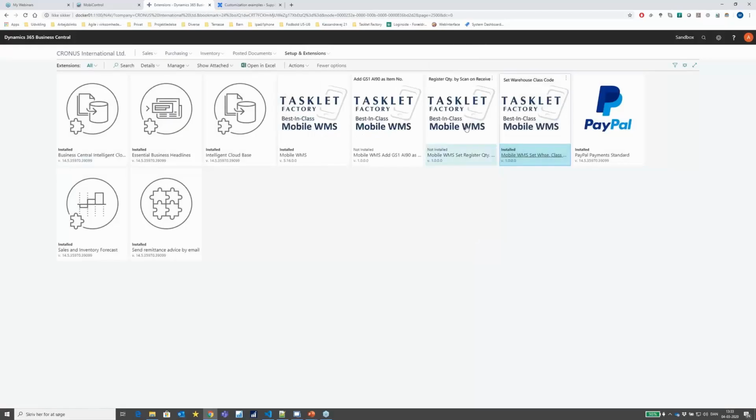And as you can see, I've really componentized my customizations here. So this is what we imagine when saying repeatable software. So I have a module to activate register quantity by scan on receive here, and I have one to add the application identifier 90 for item numbers to the GS1 barcode format. So just separate these different things so it's easier to extract it and use it between your customer implementations.